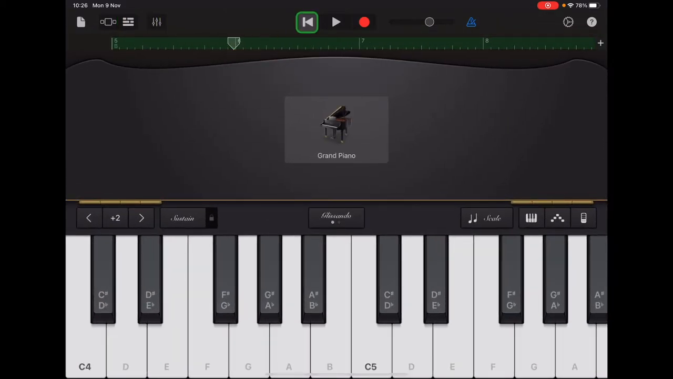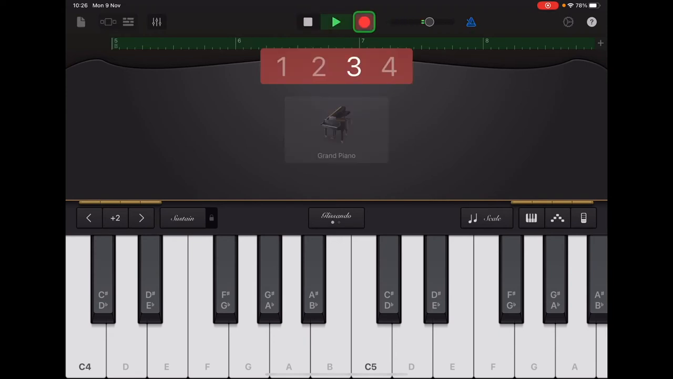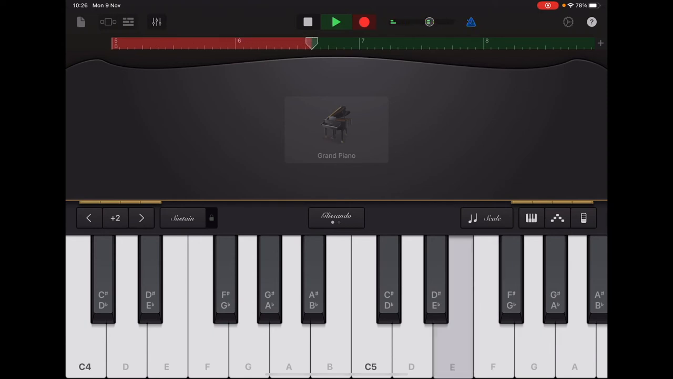Okay, so I'm going to tap return. Here we go. 2, 3, 4. F, F, F, F, F, E, E, E, E, E, D, D, E, D, G. Okay, so whichever way you prefer to record is fine. Have a go of recording section B.